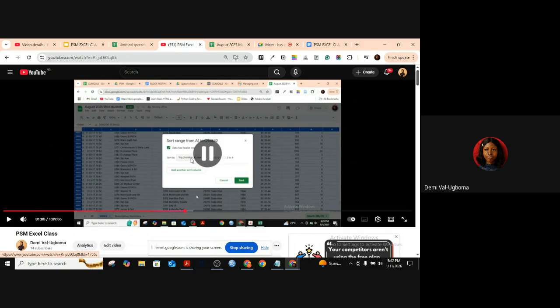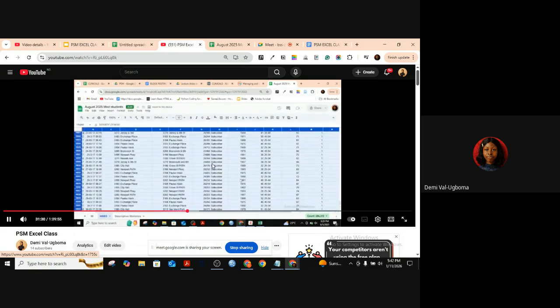Now, sorting means they are either arranging all the data from A to Z or Z to A, so ascending or descending order. That's basically it. So let's see what the results will be. So they chose Z to A, meaning to go from the bottom to the top instead of top to bottom. So now let's see the results.